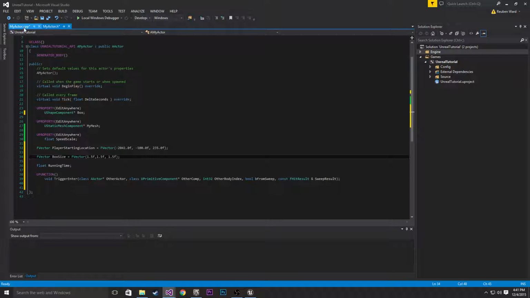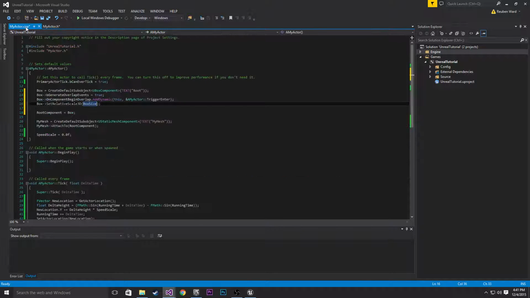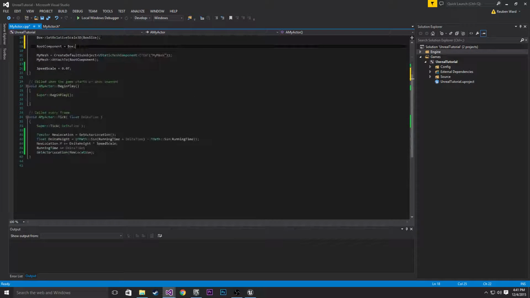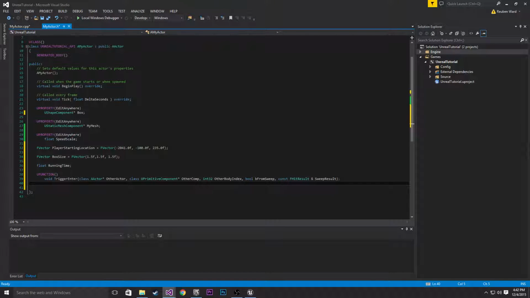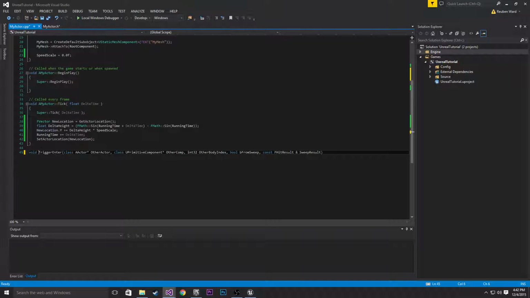Okay, so we've now linked this trigger enter function to our box so that when the box hits the player, trigger enter actually happens, right? But we haven't actually made the trigger enter function yet. So to do this, I'm just going to copy the function, paste it in here, and then since it's a member of this class, I need to say a my actor. Okay. And I'm going to add a wee comment here. When player is hit by the rock, teleport them back to the start.